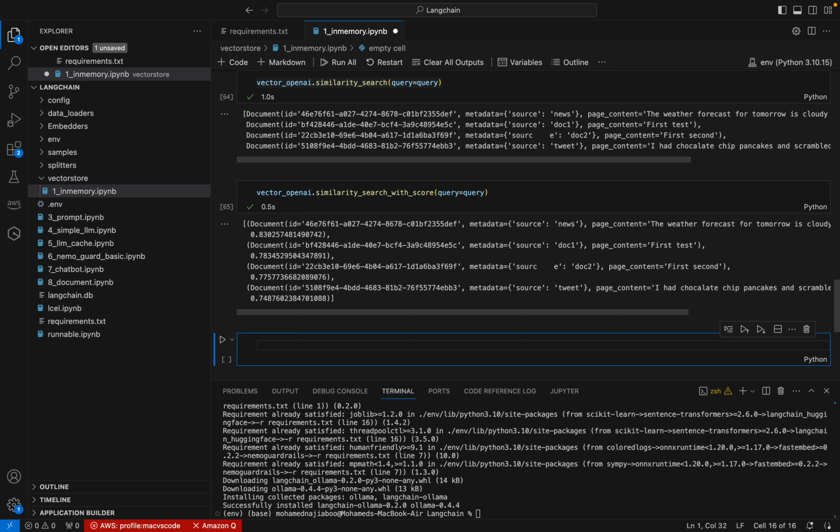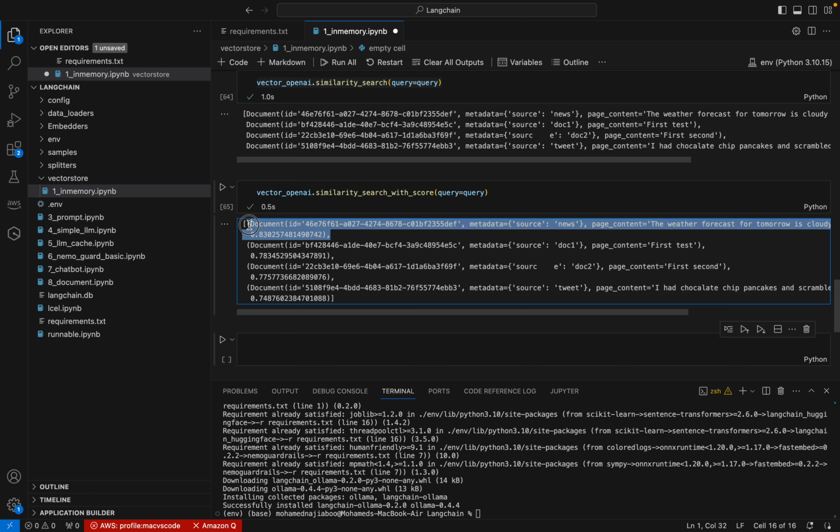If you look at that OpenAI embedding model, it says that the weather is coming first and it has got 83% accuracy, and the first test got 78, and the first second got 77, and the last one got a 74 similarity score. Based on this, we are able to get the correct document when we use the OpenAI embedding model.